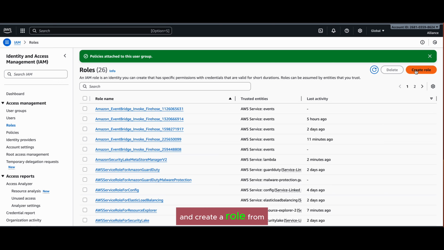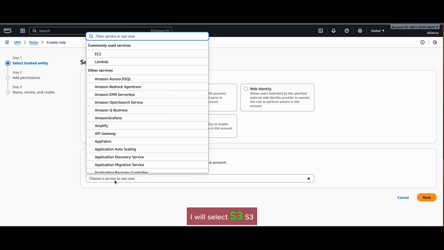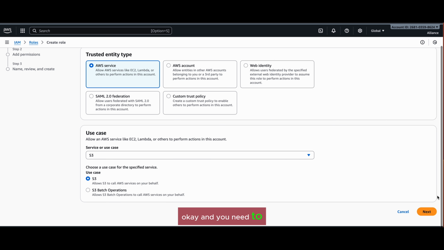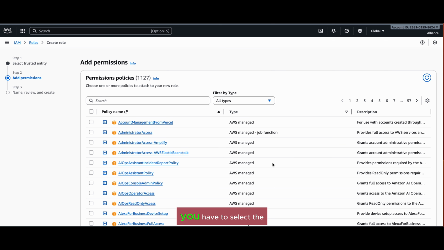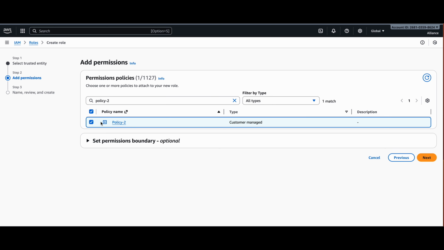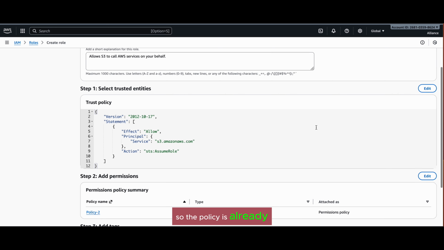So let's go to the role section and create a role from here. What we need to select here is AWS service, and for the use case I will select S3. Okay, then you just click next, and again you have to select the policy we just created. The name of the policy was policy 2. Select this policy, click next. The policy is already showing here.